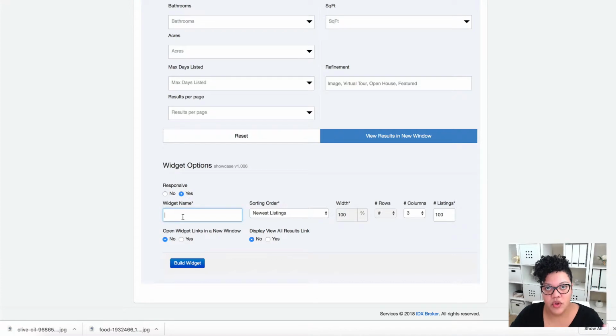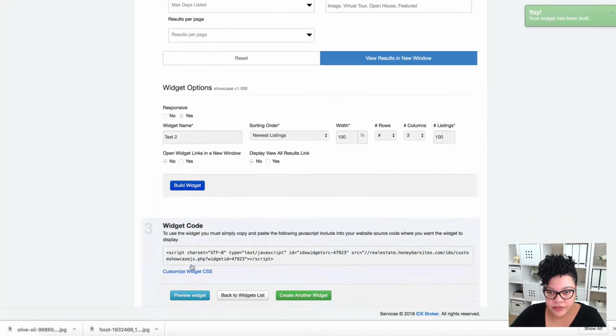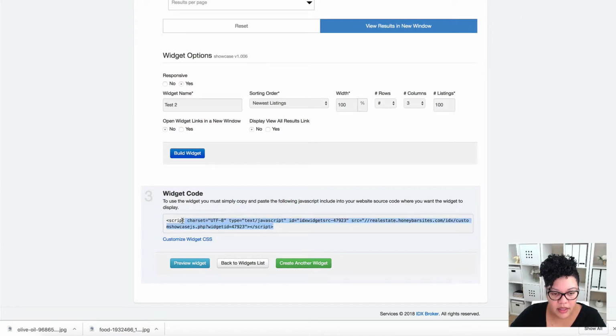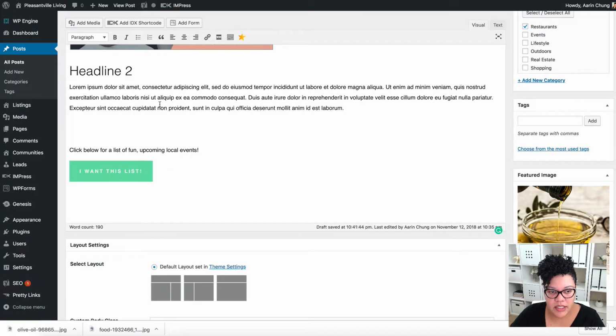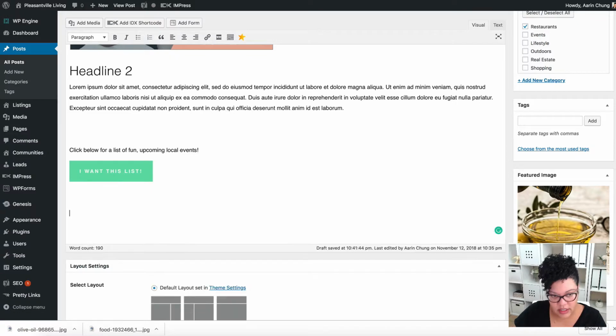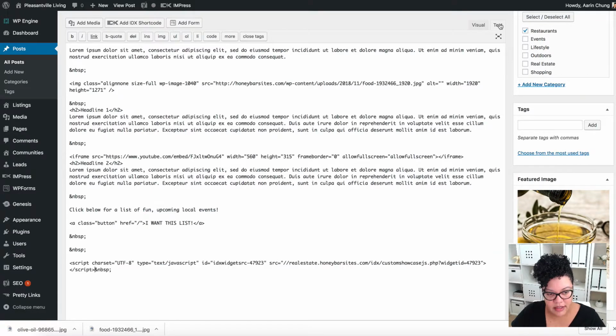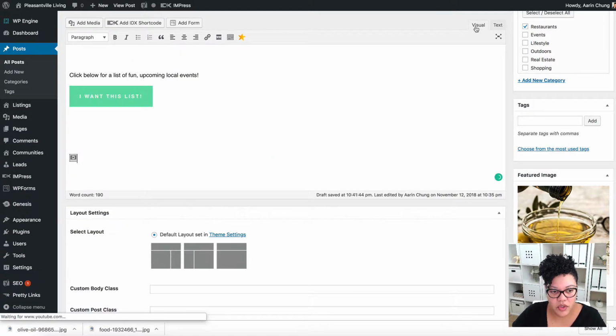We'll do the widget name as test 2. And I'm going to go ahead and build the widget. And then it gives us this little piece of code here. So what I'm going to do is I'm just going to copy the code right here. I'm going to go back to my blog post, and finally, let's drop it down to like here. I'm going to go to text, and I'm just going to paste, and then go back to visual, and you'll get this little thing here, and that's totally fine.